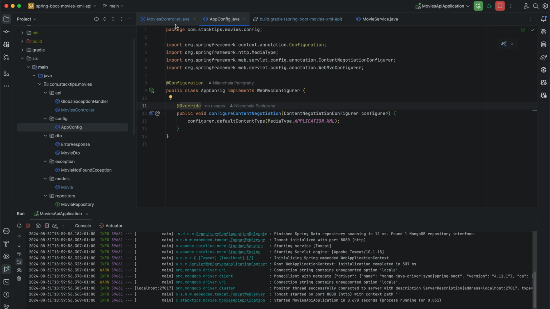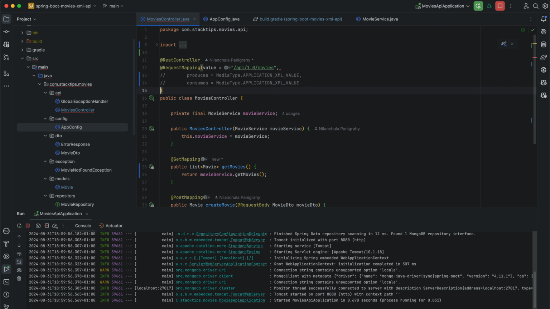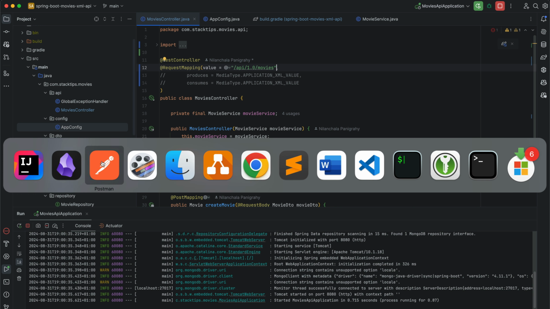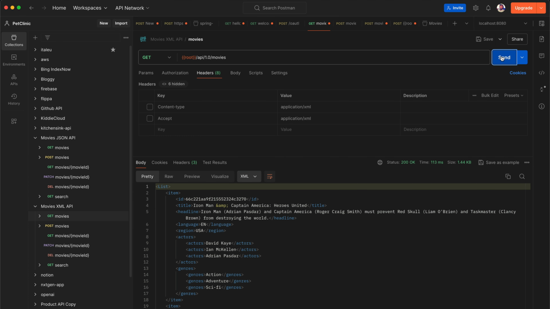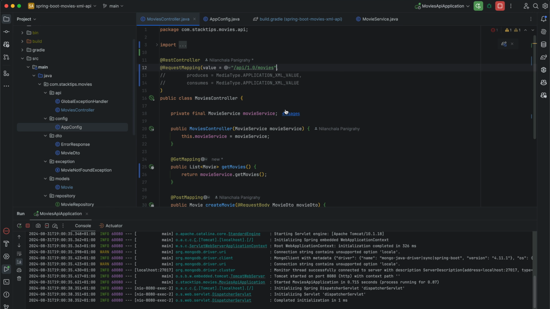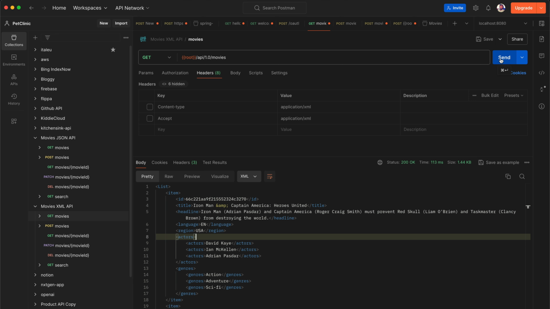Now, if we want to test this, we can remove our produces and consumes annotations here. So let's put that to default. And when you run your application, it will show the default output as XML now. Okay, so as you can see, by default it used to be JSON, but with the default content negotiation strategy that we defined, it is now returning an XML type of response.